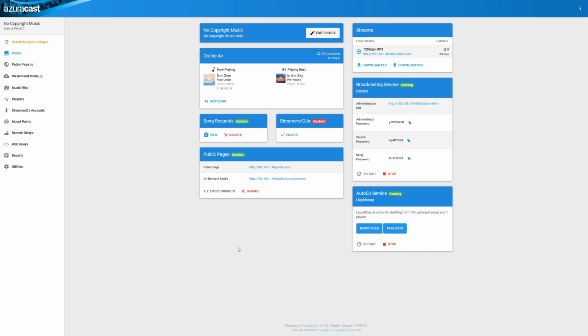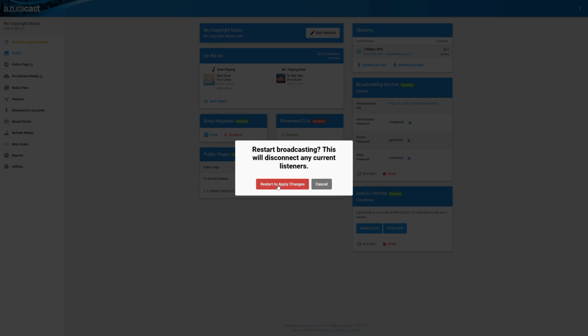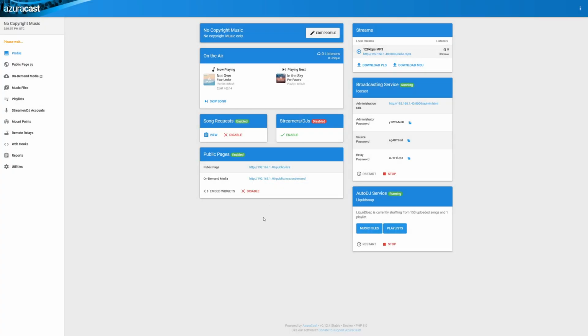Oh, I almost forgot. Another thing I want to mention is after you make the changes in the auto DJ administration, you want to make sure you click restart to apply the changes. Otherwise, it will not work. So we're going to go ahead and click that now and restart to apply the changes. Then once you go to request songs, those settings will take effect.